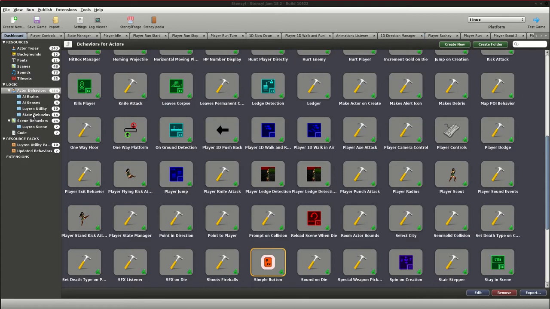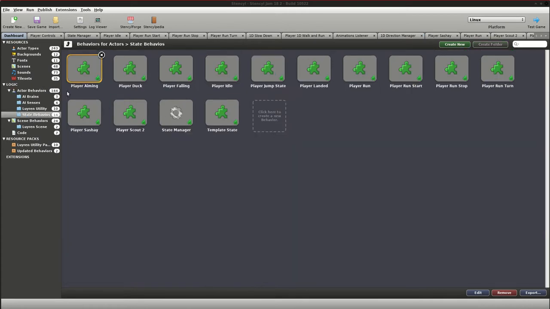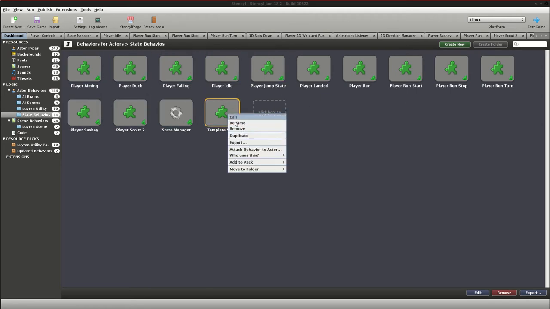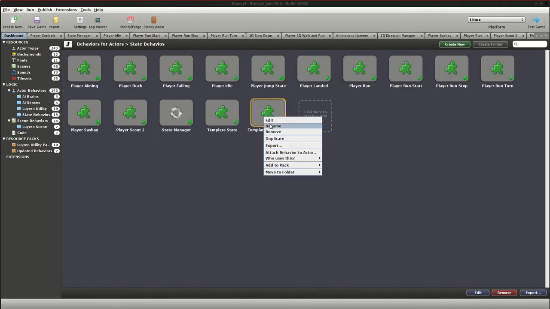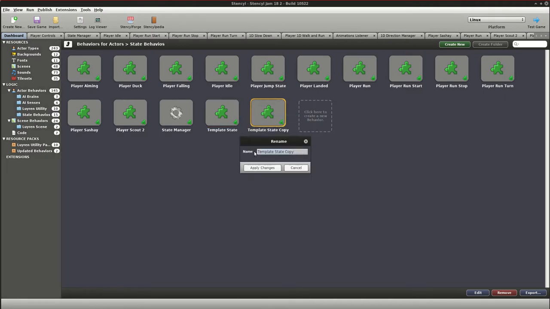I'm going to go in here to my state behaviors, by the way. I have a gross of behaviors now. And after I made all those campaign songs, I almost have 250 actors. So yeah, things are blowing up here. I made a template state somewhere in here. There it is. We'll just duplicate that and call this player died.